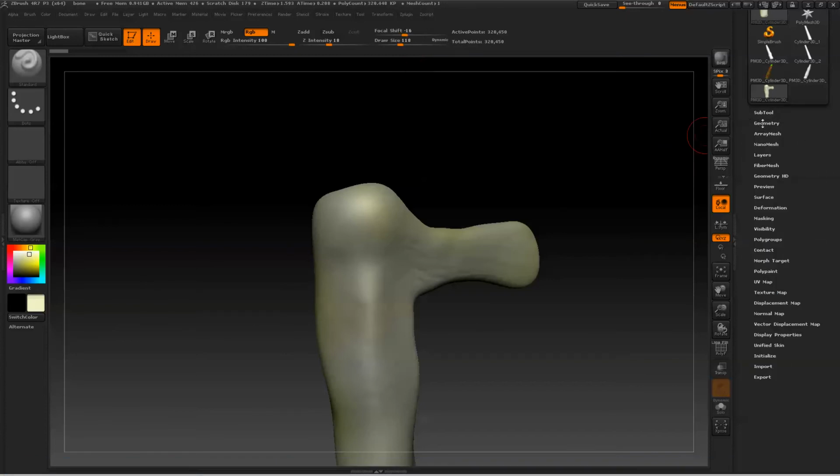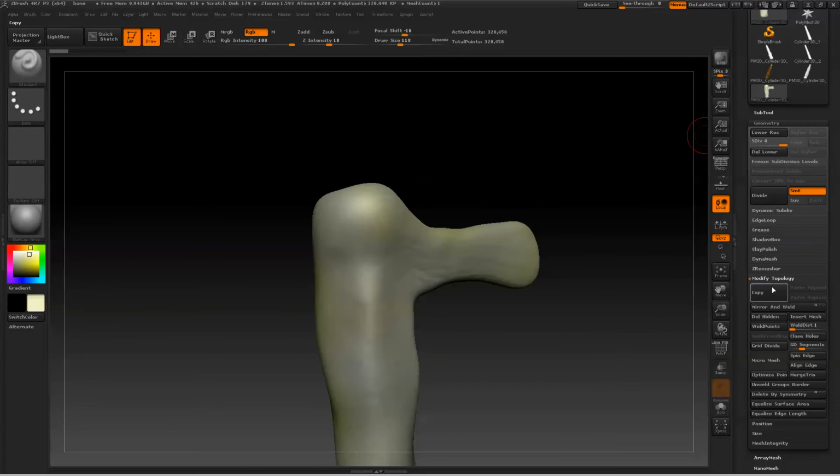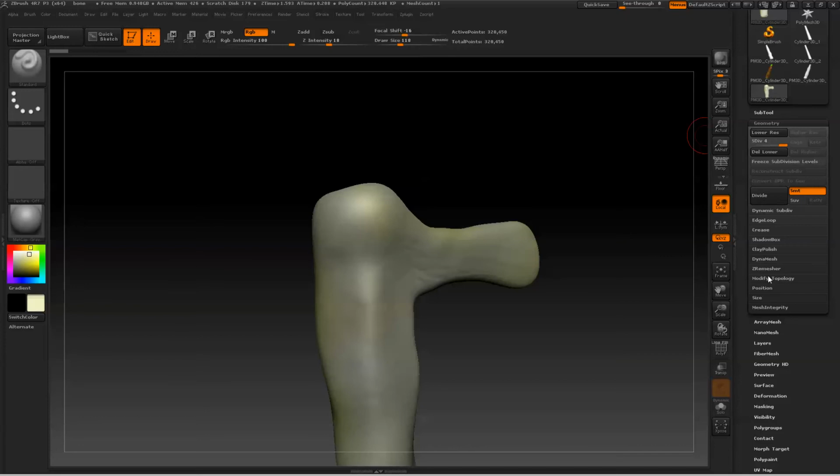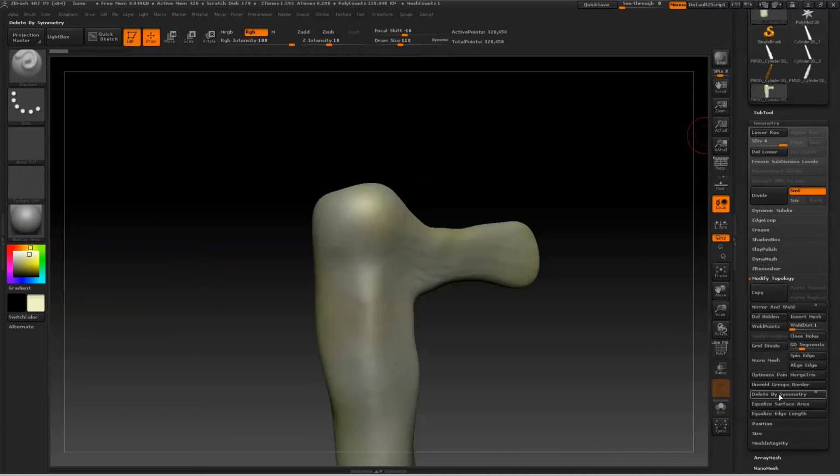What we do is, under Geometry, and under the Modify Topology menu, we're going to select Delete by Symmetry. Remember, you can specify the X, Y, or Z. I'm going to just delete on the X symmetry right now.